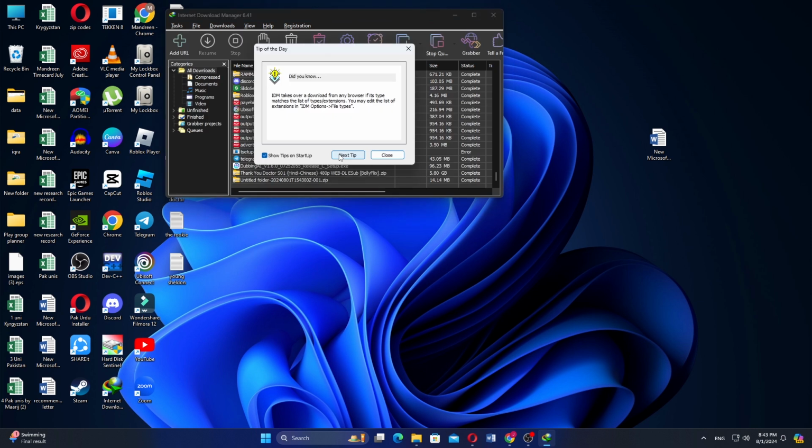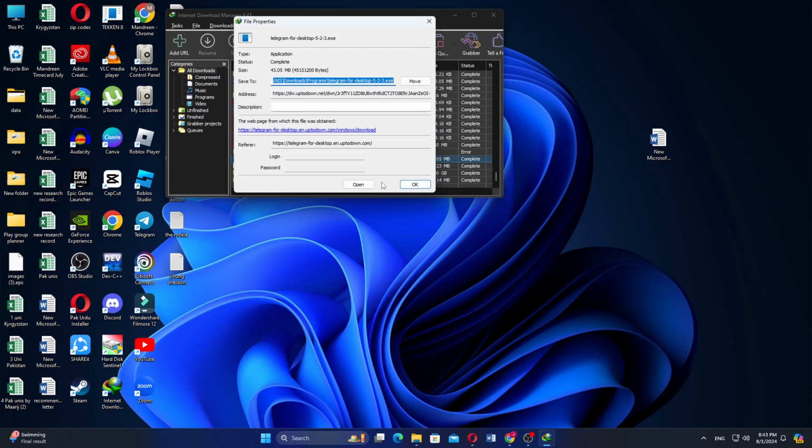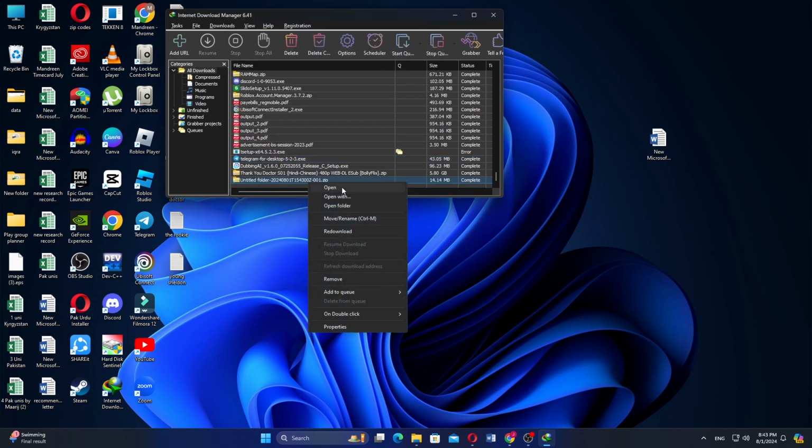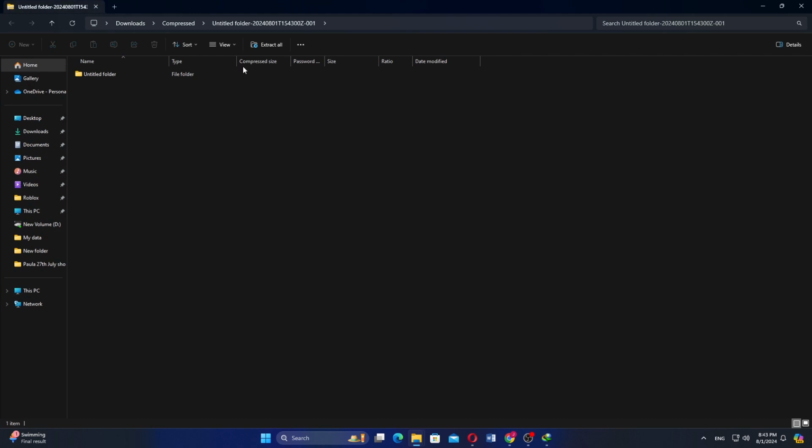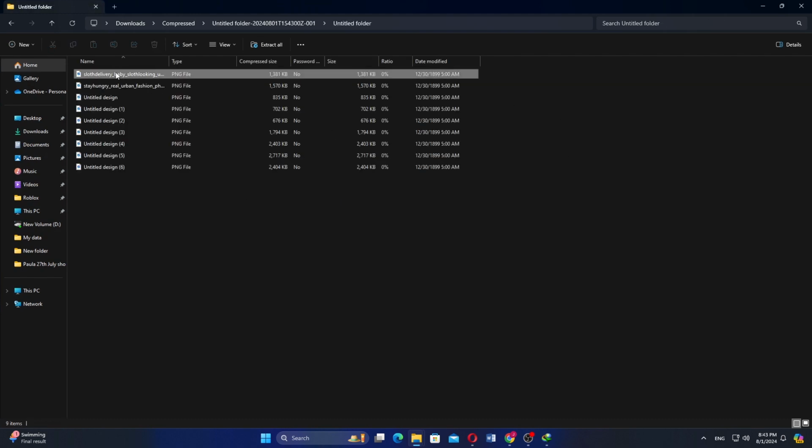Now once the download is complete, open your Internet Download Manager or IDM if you have it installed. Locate the downloaded folder or files in IDM. Finally, open the downloaded file and you will see that all your photos have been successfully downloaded to your computer.